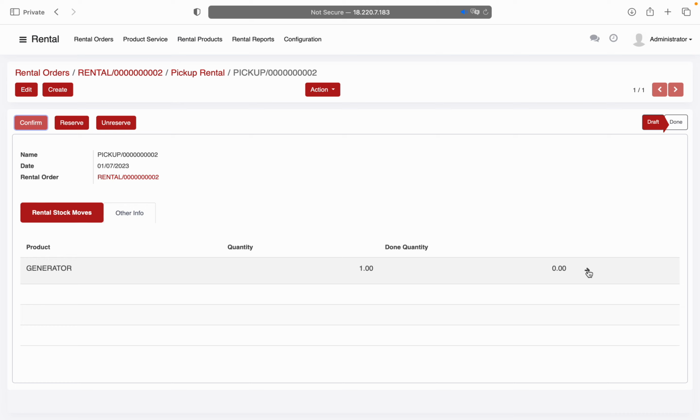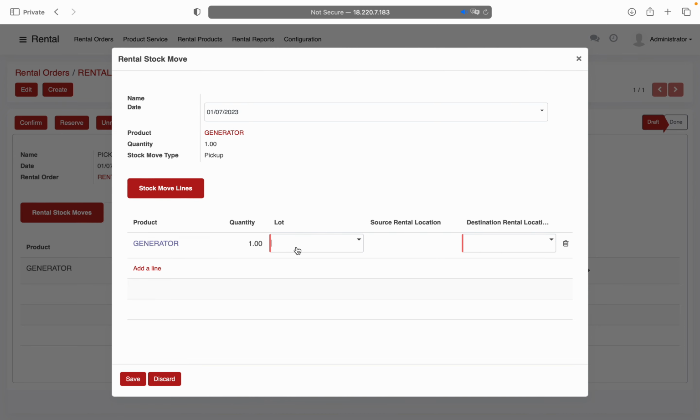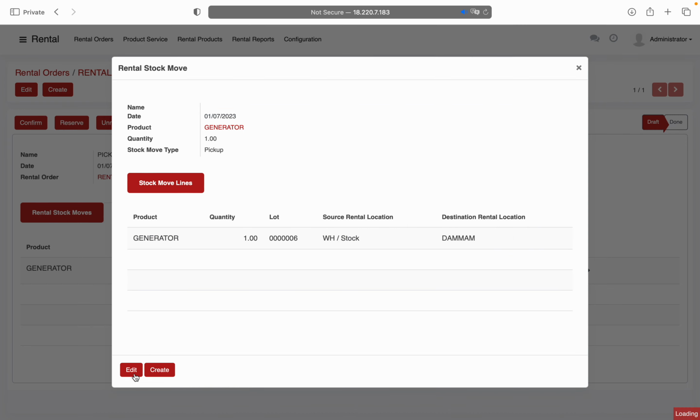So for that just click on this arrow mark, then I have to click on add product, generator, the lot number 06. Now the source rental location, now we have in our location, then destination location is Dammam. This is because if I have a generator with multiple lot numbers, I have to select which lot or which serial number has to deliver, and one customer may have multiple locations, so that is why the rental location also we have to select separately. So I'll say this one.